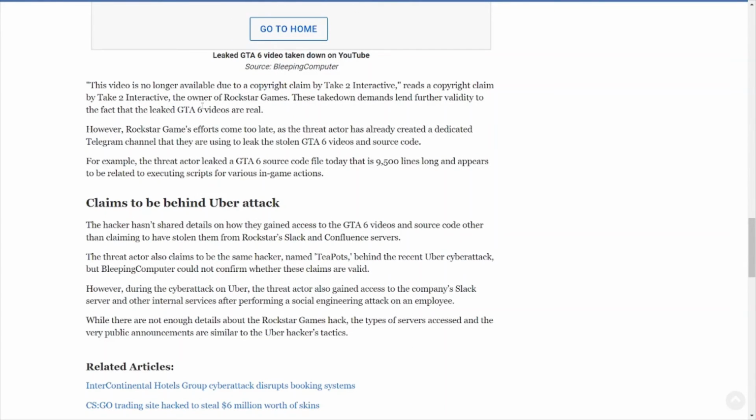Video is no longer available due to a copyright claim by Take-Two Interactive, the owner of Rockstar Games. Takedown demands lend further validity to the fact that the GTA 6 leaks are real, of course. However, Rockstar Games' efforts come too late. The threat actor already created a dedicated Telegram channel that they are using to leak the stolen GTA 6 videos and source code. God dang. Holy crap.